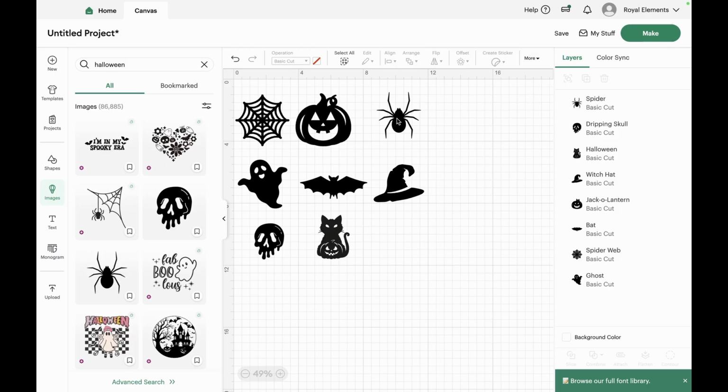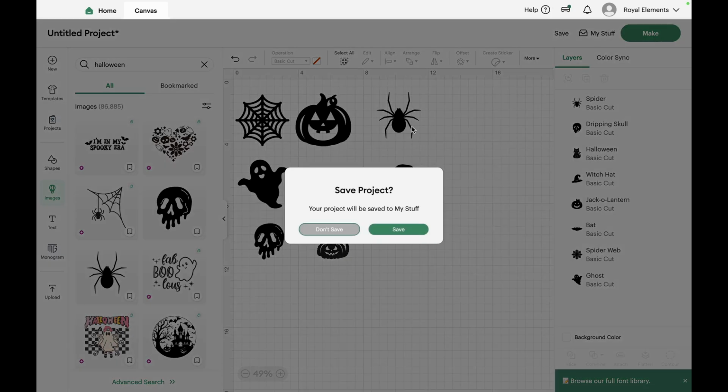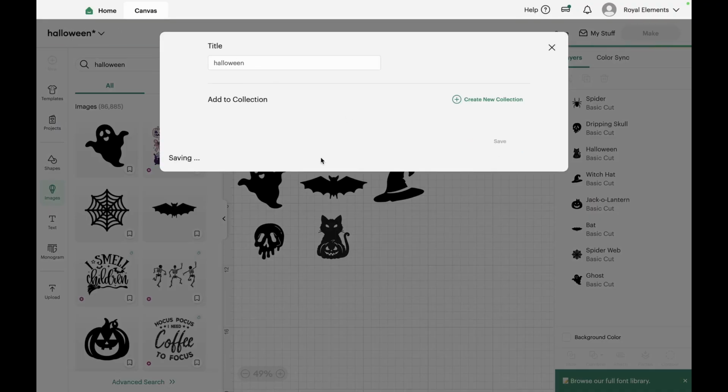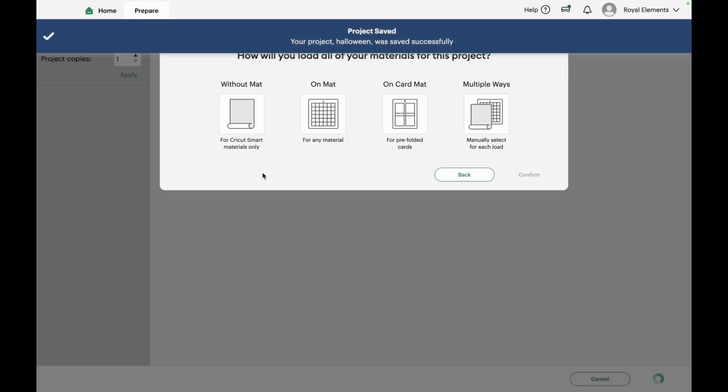Okay, so this looks good. All right, we have this all within our mat space. We can now go to make. We can hit save project. So I'm going to type in Halloween so I know what this is, and I can come to it for future reference or if I want to redo this.